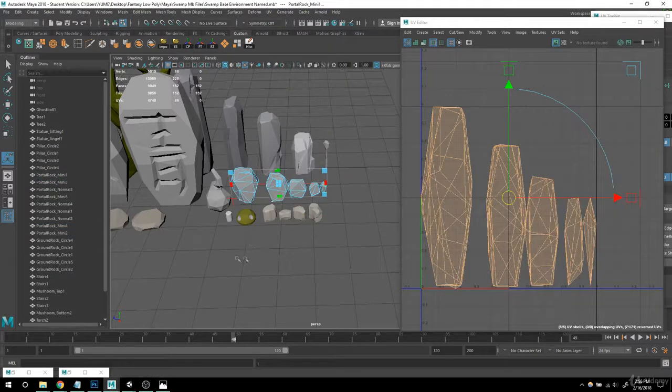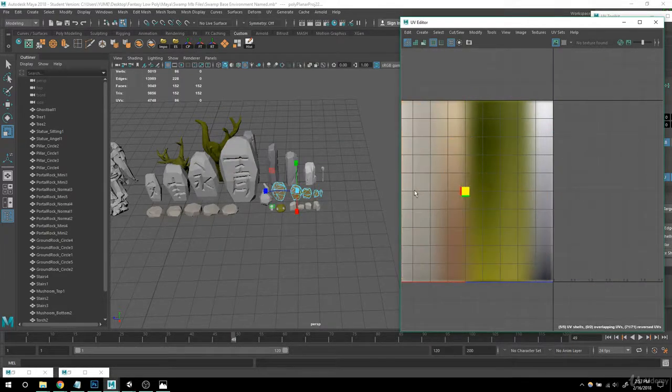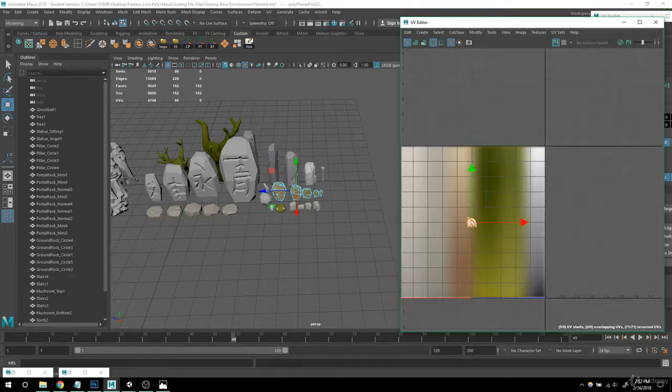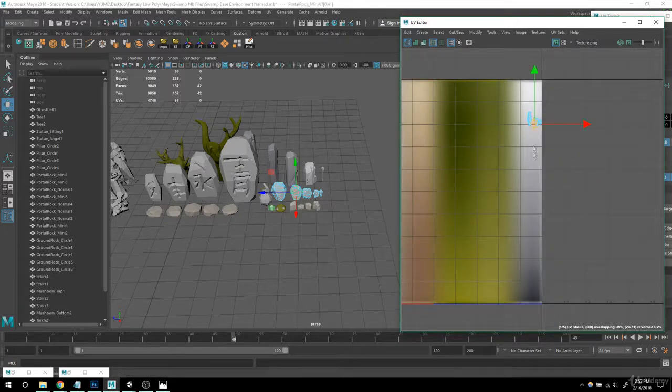UV, planar, apply your texture. I'm gonna drag this, I think, here. And go to UV shell and just drag stuff.